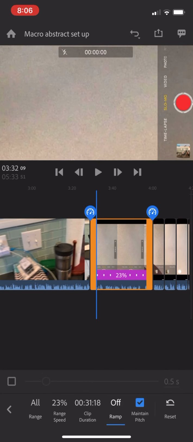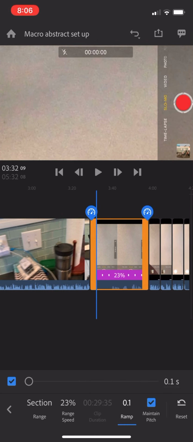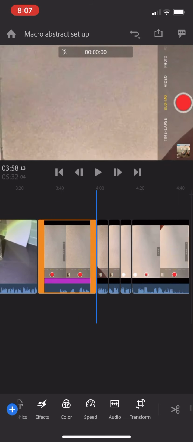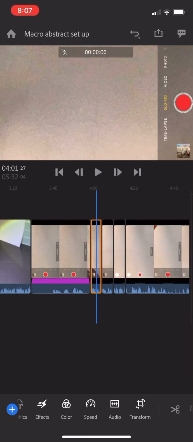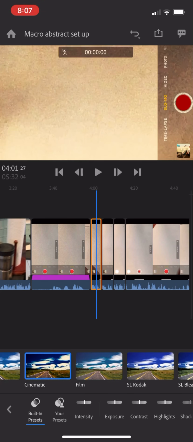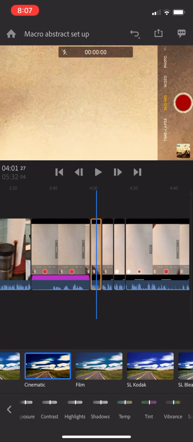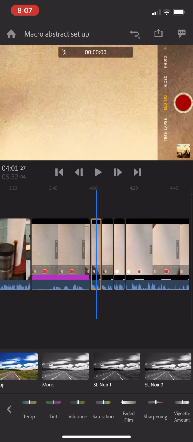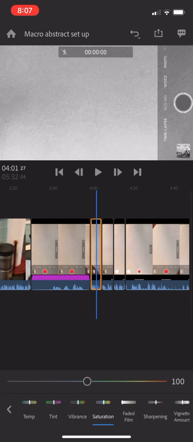You also have the opportunity to ramp the beginning and end of it, so it'll gradually change into that speed change. You can also maintain the pitch of whatever audio is in there by clicking on and off there. My next clip here, I'm going to apply a color effect. So I select the clip, click on color, and I can choose from the presets here, or I can change things myself by clicking the sliders down below.